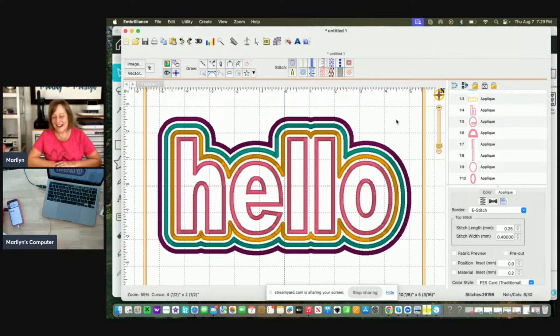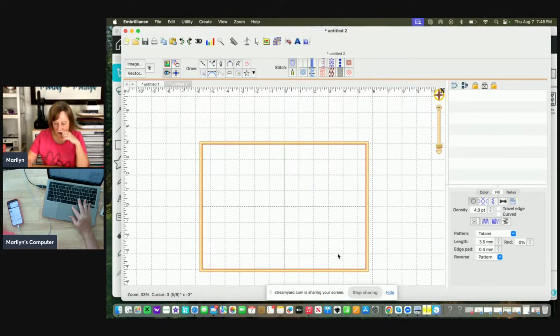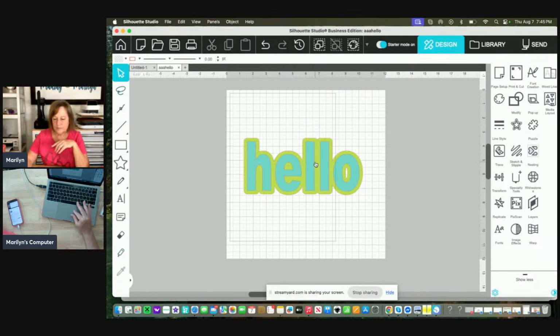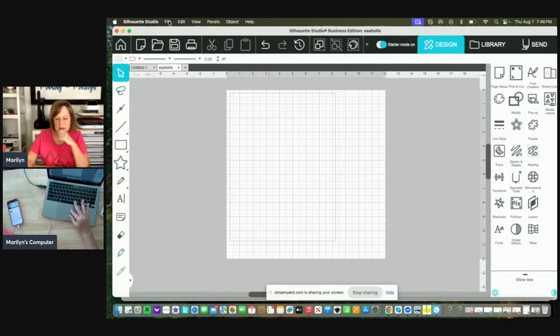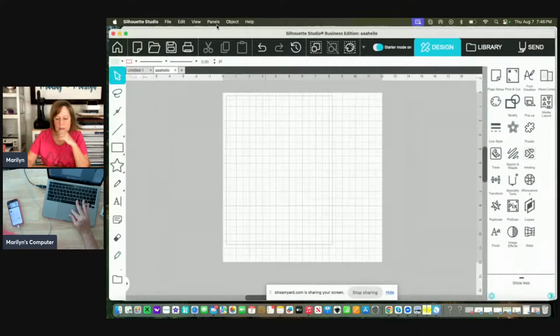Good. All right, so that is how I made my pillow design. Last thing we're going to do is we are going to do that paw print super quickly. Let's get rid of this stuff. Let's see.